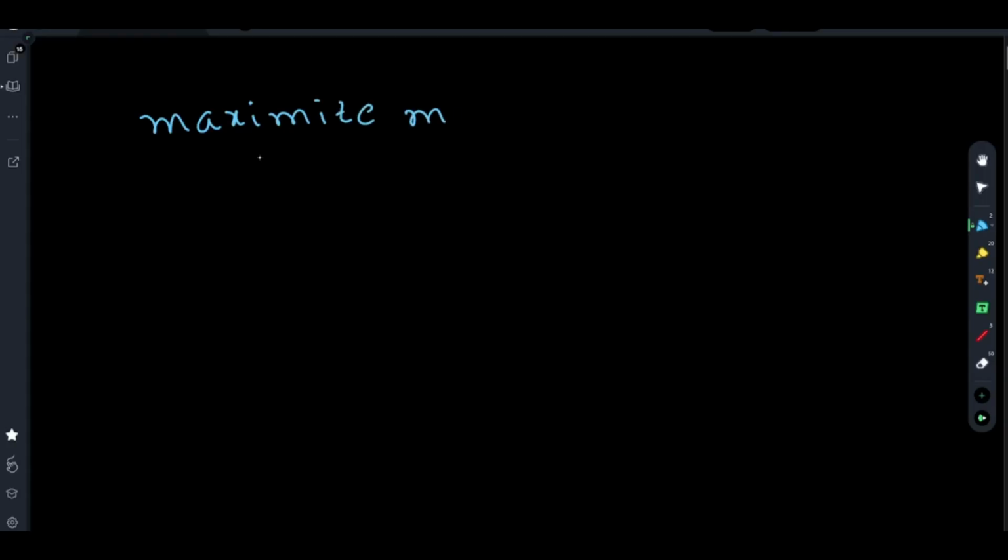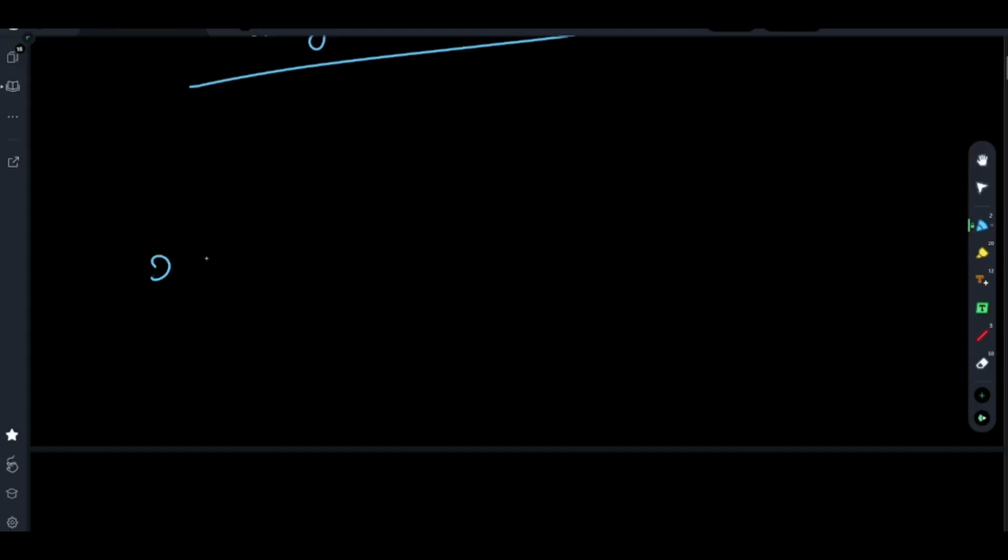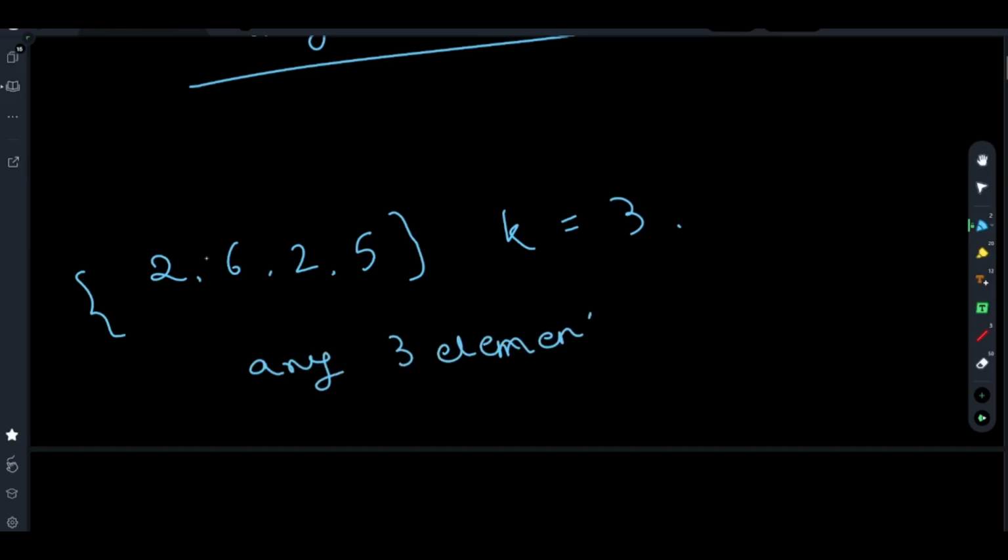Now, what does the problem state? The problem is to maximize the minimum difference between any k elements. So suppose you are given an array 2, 6, 2, 5, and let's say k is 3. You will be picking up any 3 elements of that array, and you will find the minimum difference between them. For example, if you pick 2, 5, 6, what will be the minimum difference? This difference is 4, this difference is 1, so the minimum difference is 1.